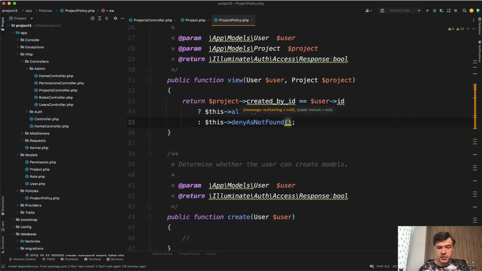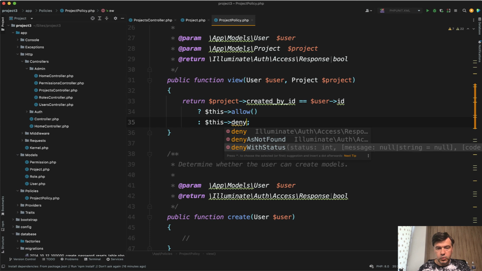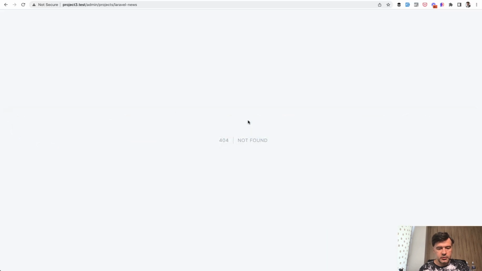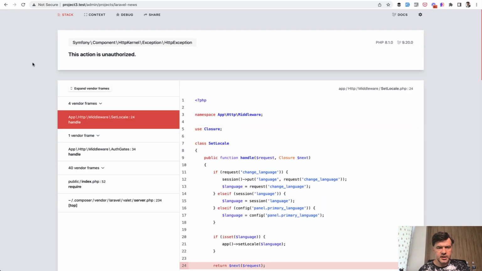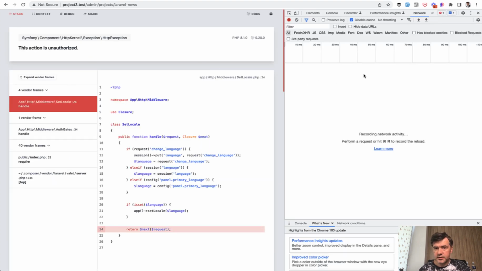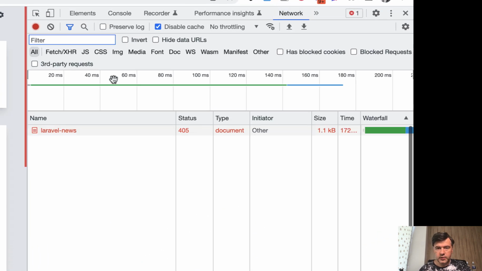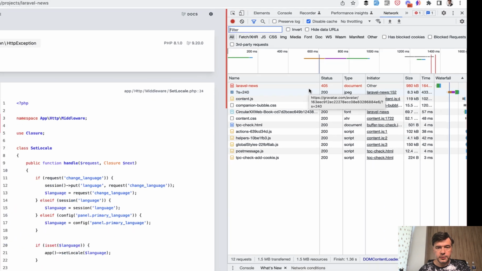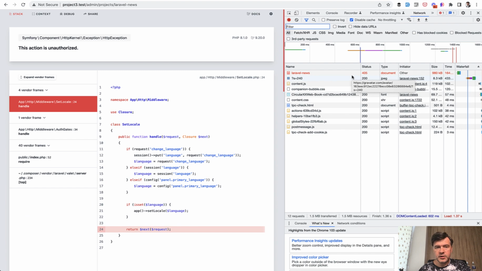Or you can totally customize that with deny with status and provide whatever status you want, 405 or whatever. That's probably incorrect, but anyway. In this case, it still shows this action is unauthorized, but it sends the status code. If we go to network and refresh, we have a 405 status code instead of 403. That may be especially important if you have API projects, so status codes are really important for APIs.